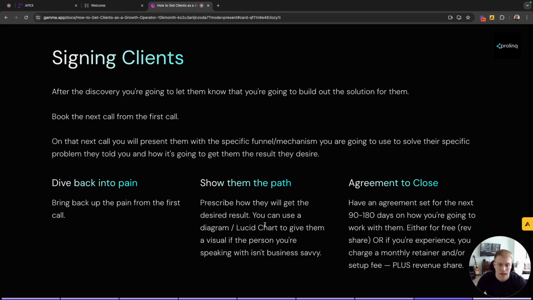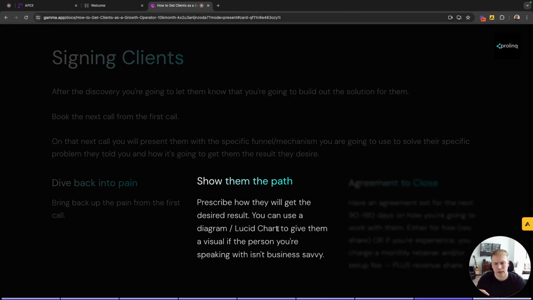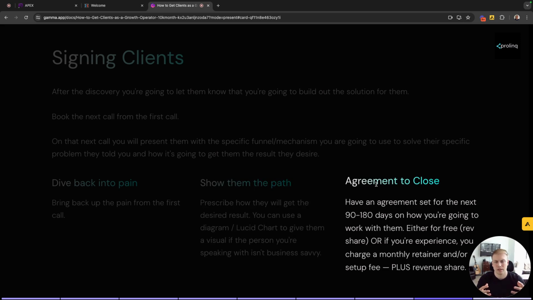Okay. And you might want to put it onto a Lucidchart or something like that, a diagram, if they're not as business savvy, because if they are business savvy, then they'll kind of see it in their mind. But if they're not, you might have to literally spell it out for them on a presentation, kind of like this.